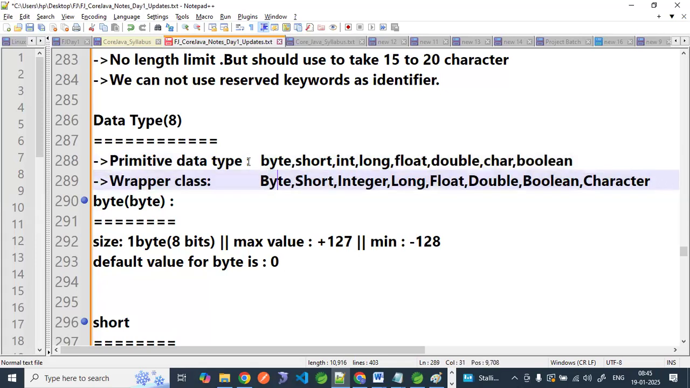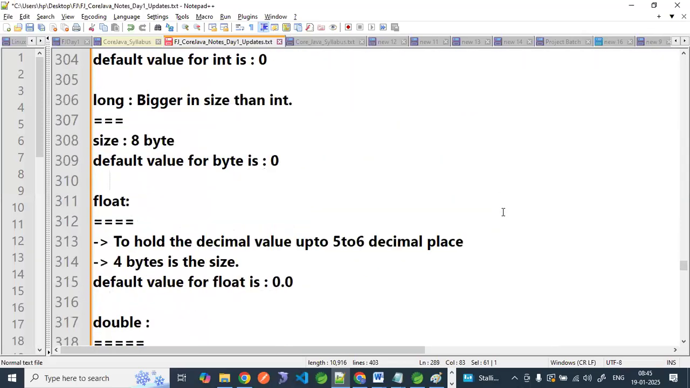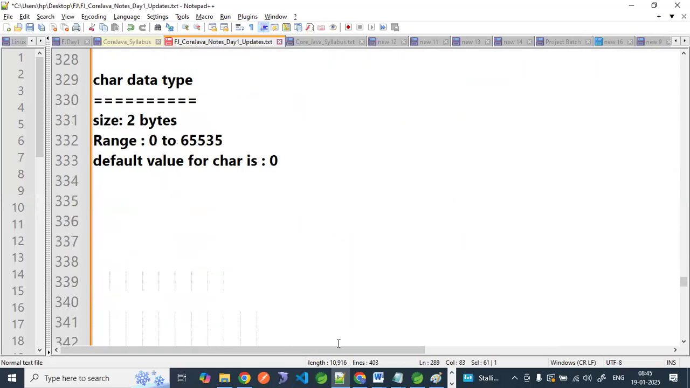Primitives do not support object creation, so there is a question mark whether Java is object oriented or not. To overcome that contradiction, the wrapper class was introduced. Hope you are good. If you have any doubt, ping in the chat, please.